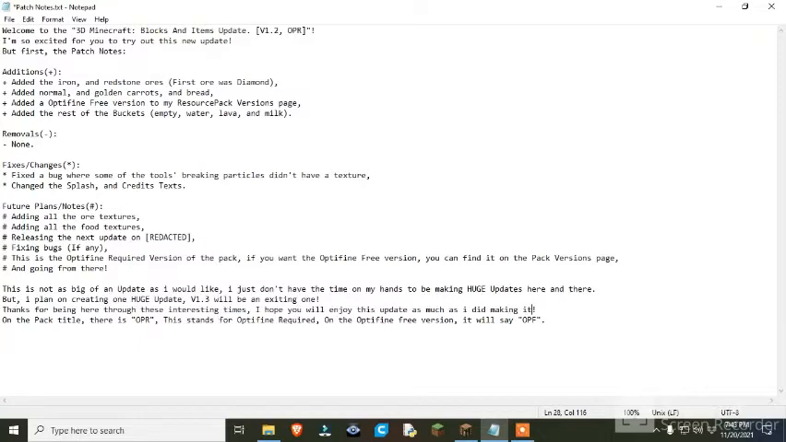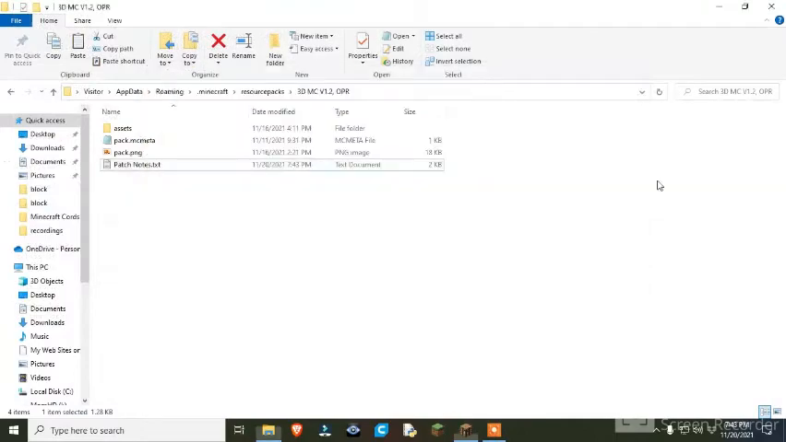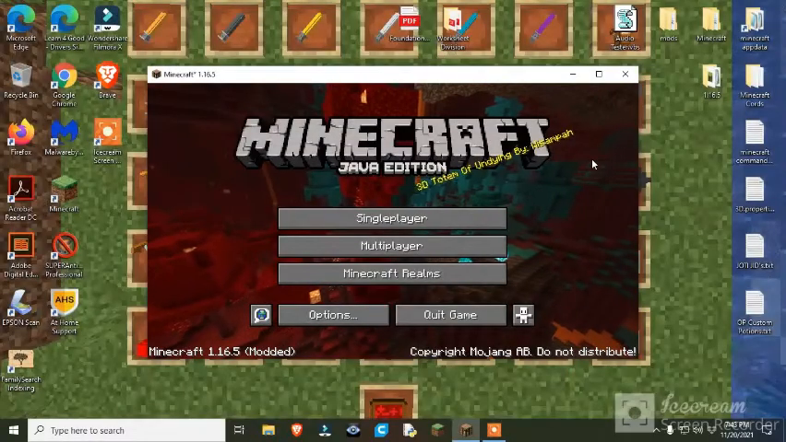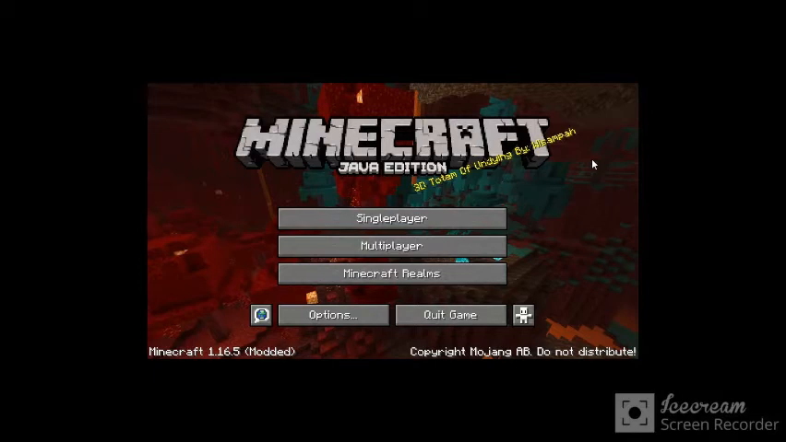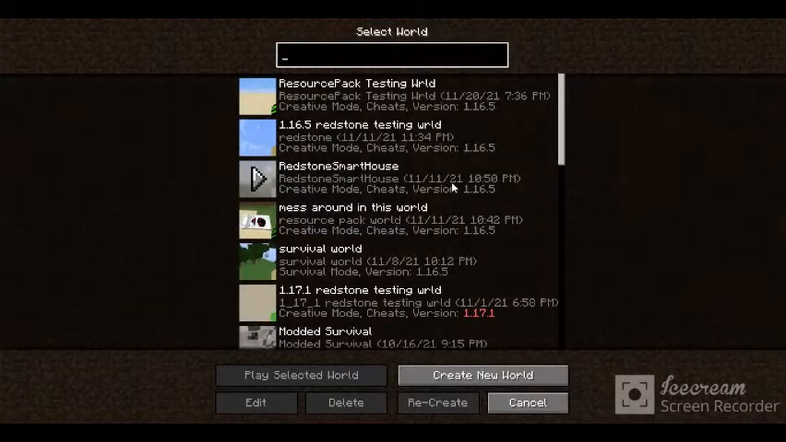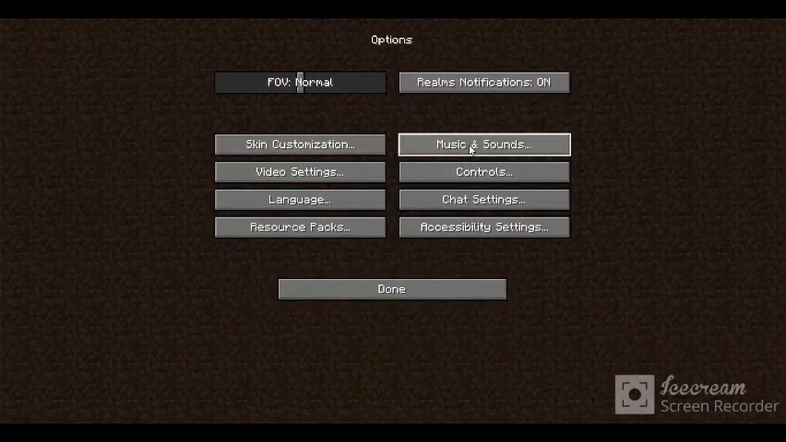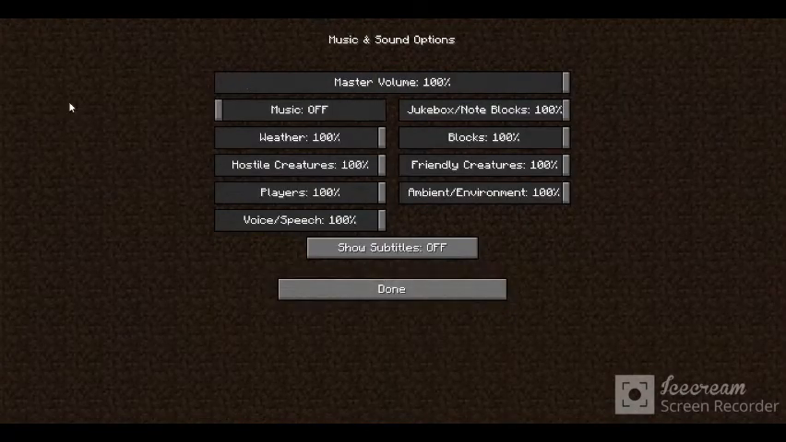There we go. And on the pack title, there is OPR, that stands for Optifine Required, and basically that's the same thing for the Optifine free version. So, yeah. At the time of you guys watching this video, the pack will have already been created, and it'll already be out and available to you guys. I'm just gonna fade this video afterwards. But yeah, anyway, other than that, that's basically everything. The pack's done, it's all good.